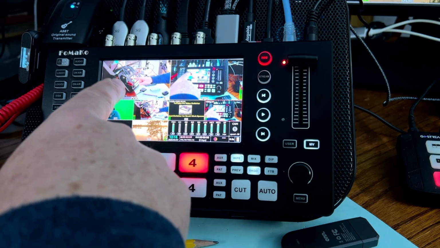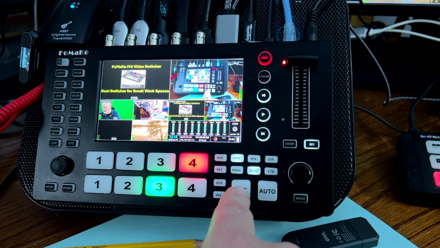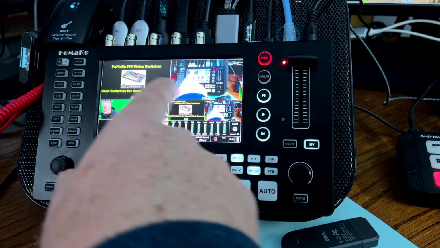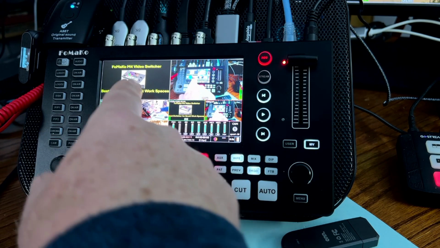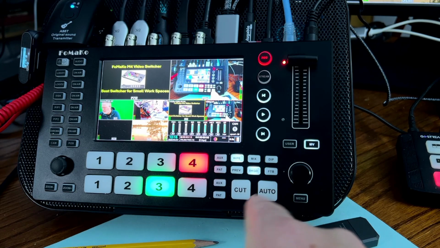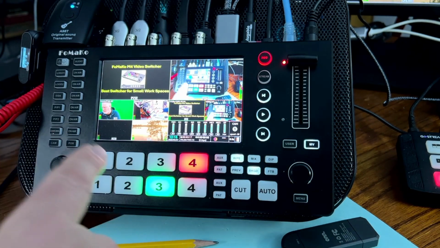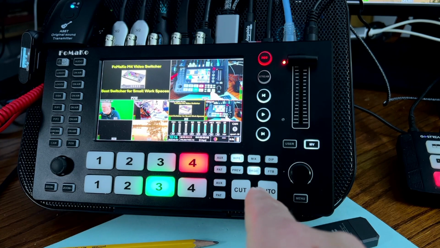So I can choose the next window that I want to have coming up my way, and then I can use cut and it will just simply switch back and forth between the preview and the program view. So it just allows you to set up your next angle in the preview. If you only have 2 cameras, put one in preview, put the other in program, and just simply switch between those as you manage those 2 cameras.